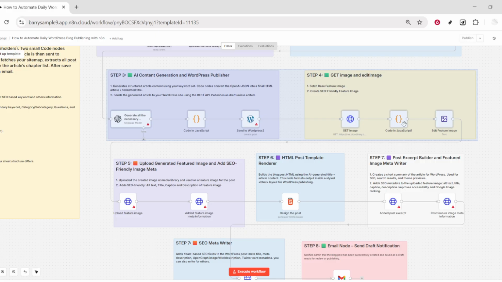Create the featured image by generating an SEO-friendly title wrap in a JavaScript code node, editing the base image with the edit image node, and, if needed, fetching that base with an HTTP request. Upload the final image to WordPress via HTTP and set it as the featured image.